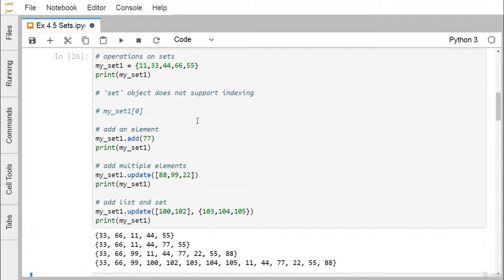Next, if we go for adding one single item, we can use the method add. In that case 77 will be added as one of the elements. But if I want to add multiple items, then you can go for the method update, and here the multiple items are to be enclosed within square brackets. That means it is a list. So a list of items can be passed as an input argument to the method update. In that case you can find that 88, 99 and 22, these three values have got added to the set.